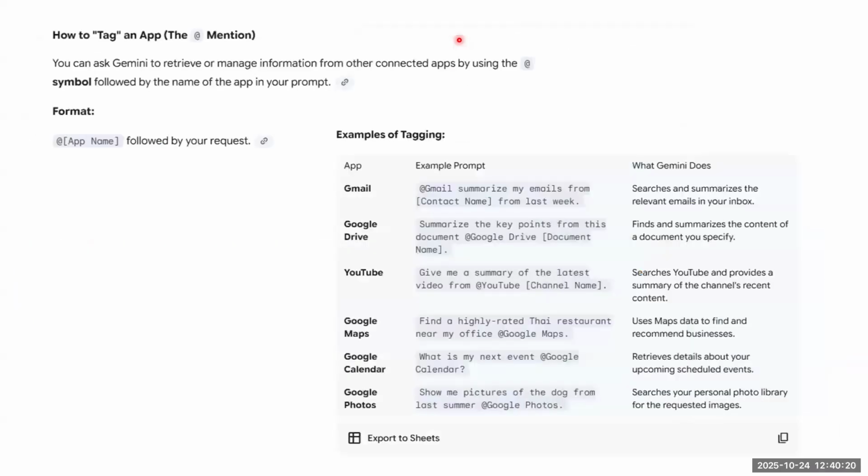And we can actually use various different Google apps in the same manner, and this is obviously any Google app that is connected to the Google account that you're using Gemini for. That's just done by using the @ symbol to tag the application. And these are just some examples of how you can use Gemini and tag certain apps to manage or retrieve different bits of information.